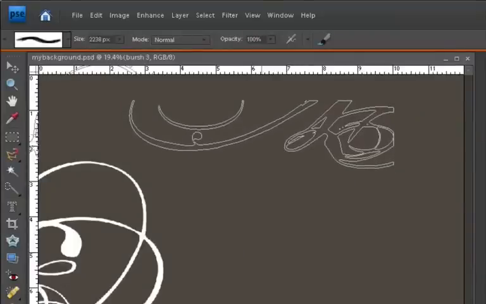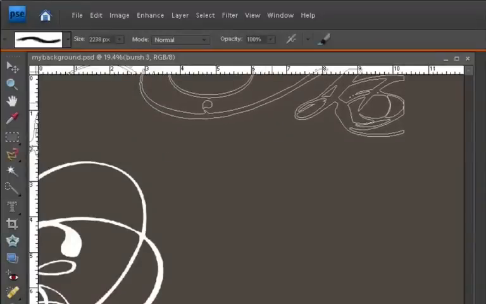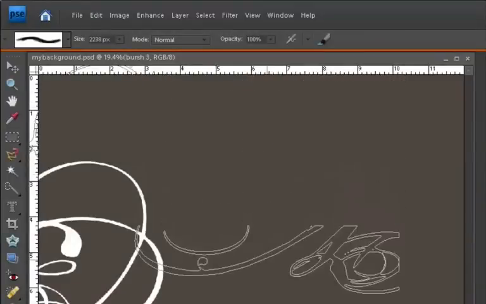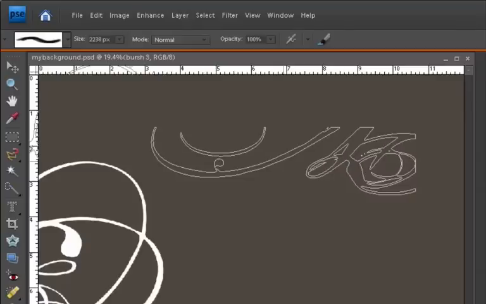Now, this brush seems to fit naturally at the top, doesn't it? But what if I want it to go at the bottom? What if I really want to flip this brush so that it fits at the bottom of my background? Well, that's easy to do. All you have to do is rotate the brush before you stamp.